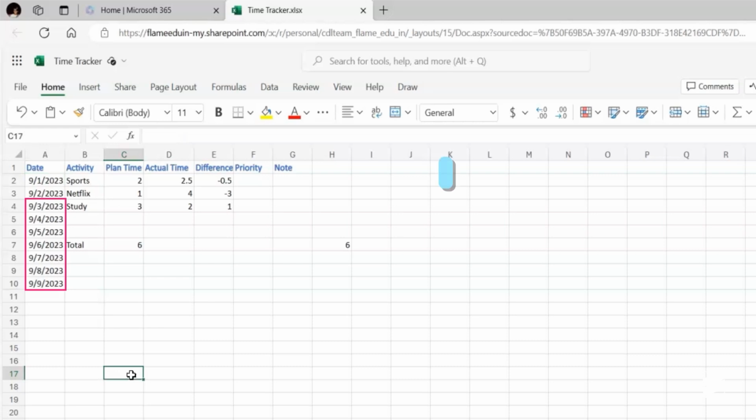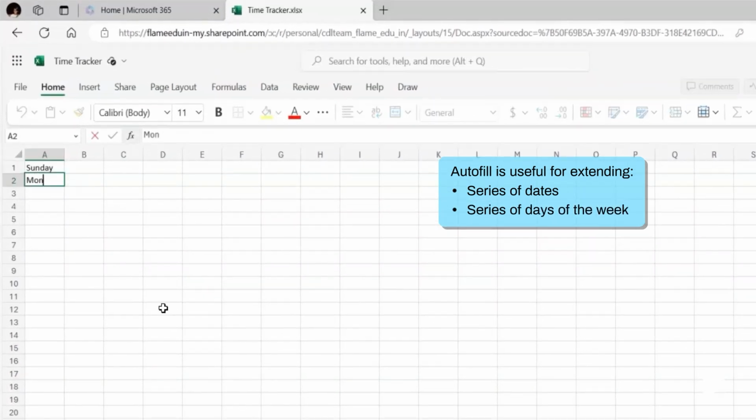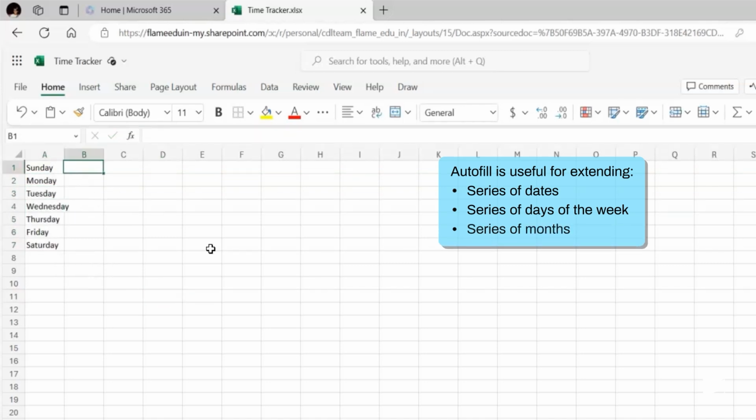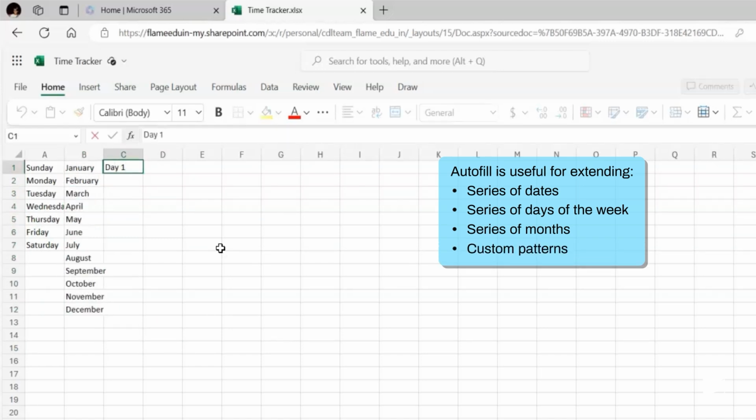Autofill is not only useful for extending a series of dates, but also for other types of data. For example, you can autofill days of the week, months, or even custom patterns. Excel can intelligently recognize and fill in the data based on the initial selection.